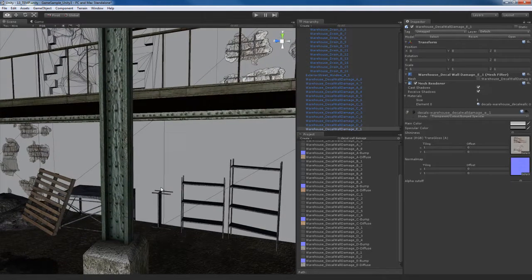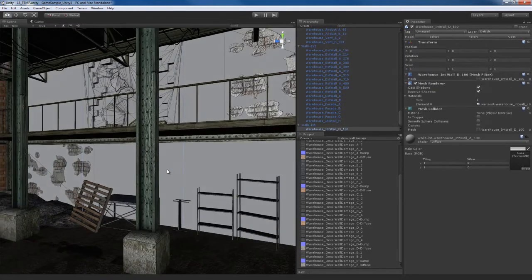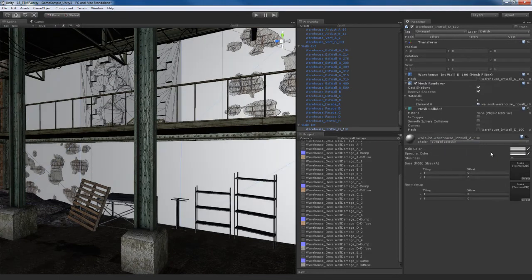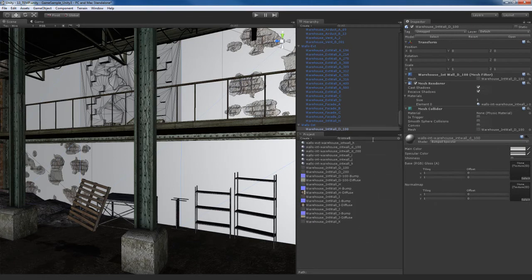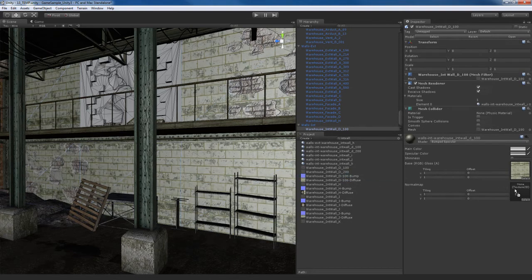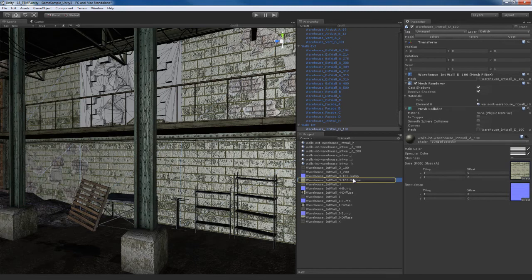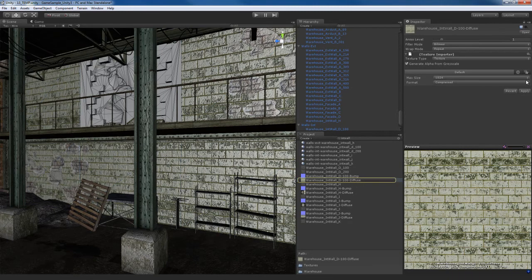So now let's do these walls. For example, this big gray wall here, we're going to fix that. We're going to go ahead and apply a bump specular material to that. We're going to do a search for int wall, and the interior wall that I want to use is this one called int wall D100. So I'll apply that to the diffuse. I'll apply the bump, fix the bump. I'm going to go to the diffuse and generate an alpha from grayscale.